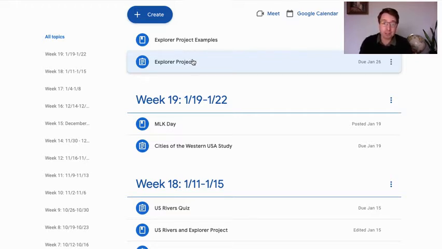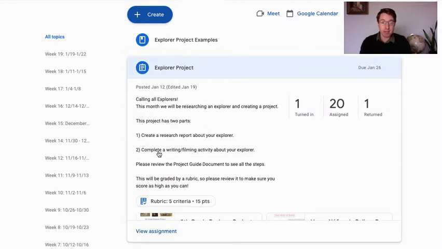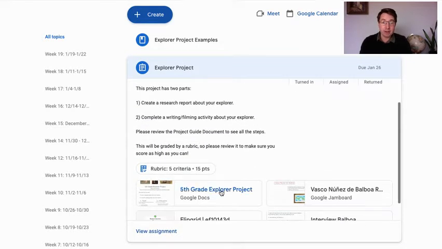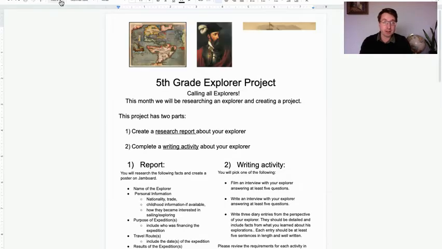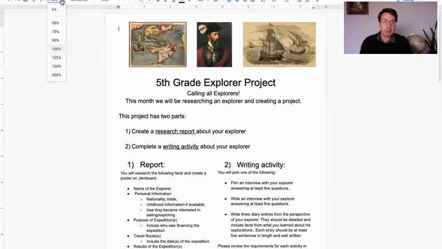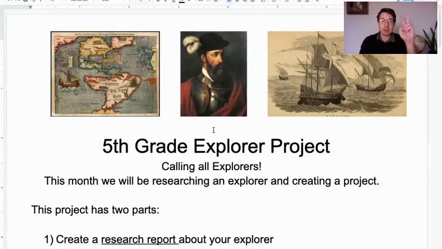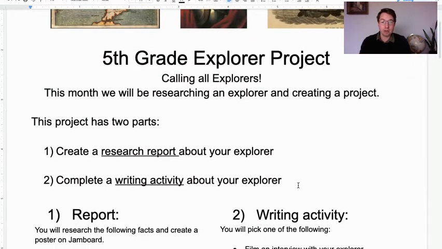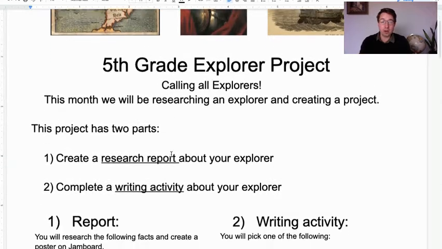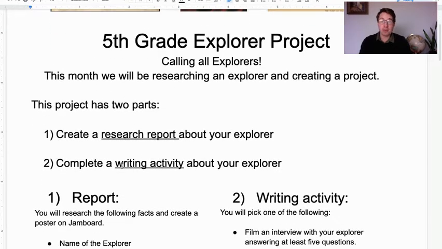These are the directions for the project. So go ahead and click on it. You will see I have some writing here, but most importantly, let's actually take a look at the project itself. Now, what's important to know is that there are two distinct parts. One, you'll be creating a research report on a Jamboard, and two, you'll be doing a writing activity. You get to choose which one you want.